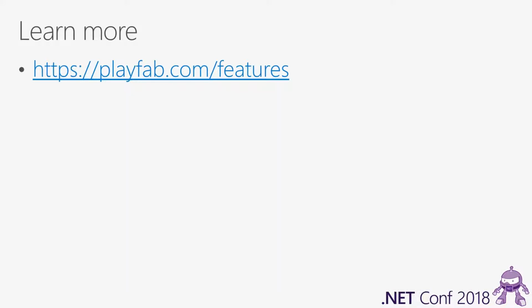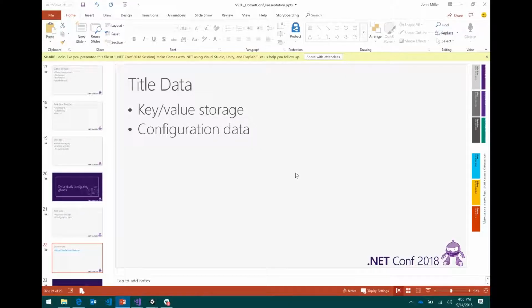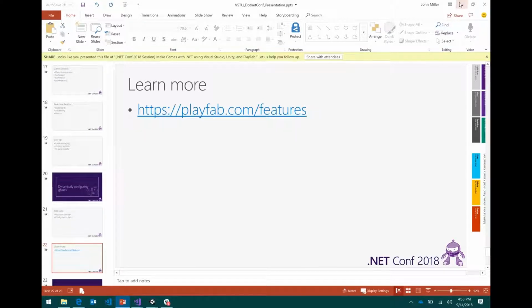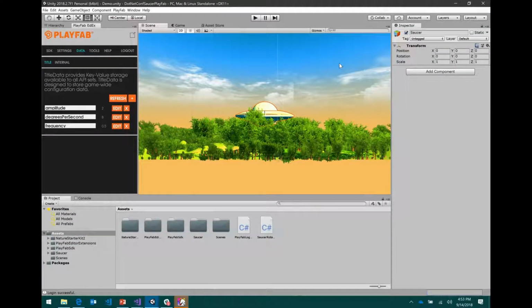So do we have time for one more demo? Yeah, I think we have a few minutes here. All right, I'll show you one more demo of something that's cool. We have this sample here. That's a Unity game called Unicorn Battle, and I'll show maybe more of a full story of how PlayFab can be used for an actual game project.